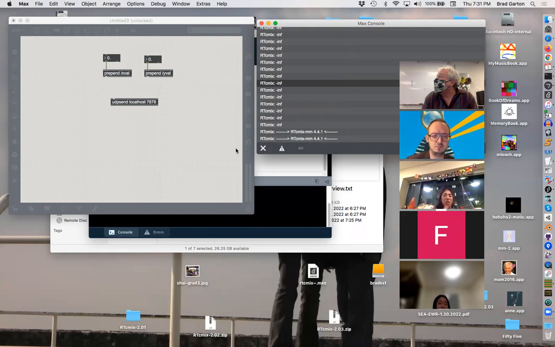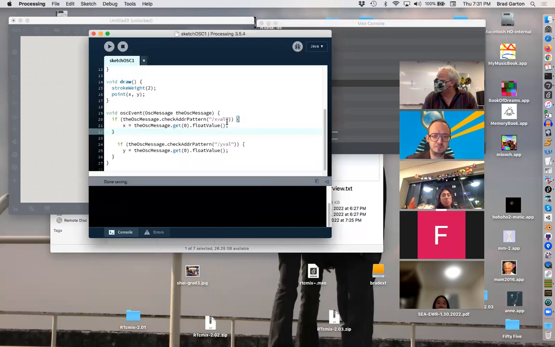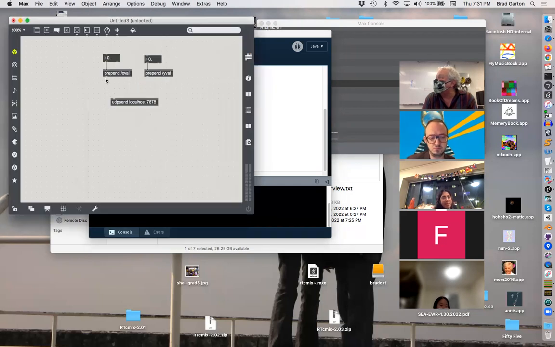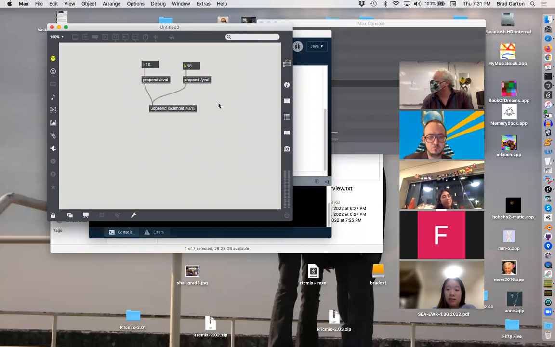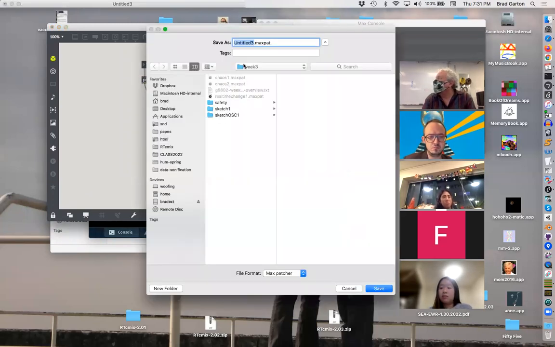That will tell Processing if I'm getting an xval or a yval. Processing is going to look for those particular tags, and I've attached those tags here. So now, if I put this here and this here, I'll be able to send x values and y values over there. Let's save this. We'll call this send OSC1.